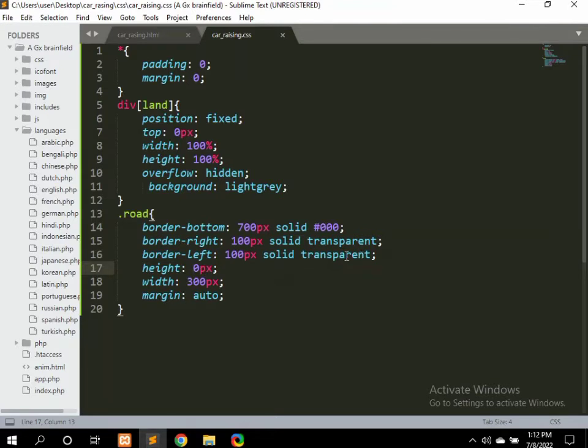So the thing that gave us the shape is the border. If you look at it very carefully, you notice that we specified the border bottom to be 700 pixels. We made the border very big, so the border will give us the shape. We don't use the height to design a shape like this. We use borders, so you must work with your borders very well to get your desired shape. So that's what we'll be using.